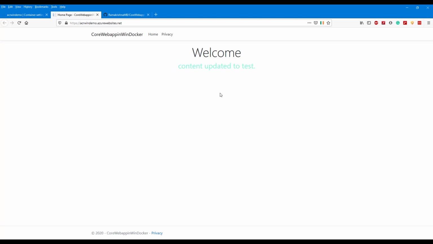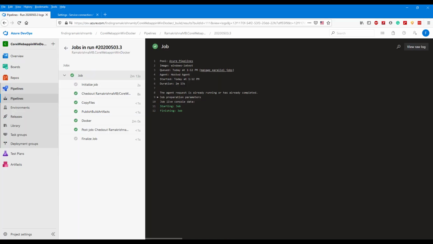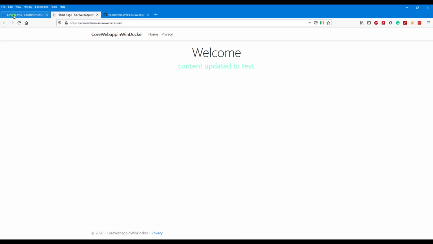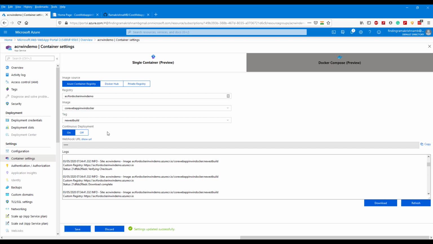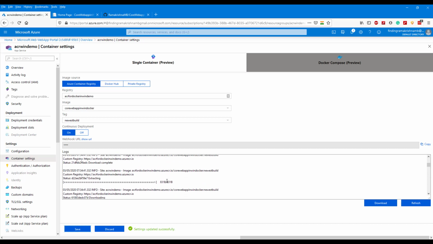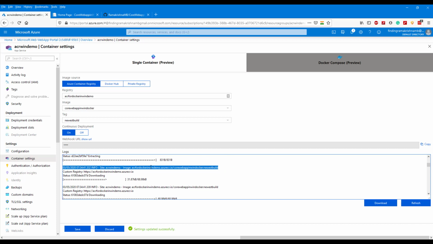So that's it, guys. In this session we covered how to create Azure Container Registry, how to build and push the image to Azure Container Registry, how to do CI, continuous integration, and how we enable it in the app service. We enable continuous deployment to true. If you see the logs, it is fetching the latest build every time we run our application.